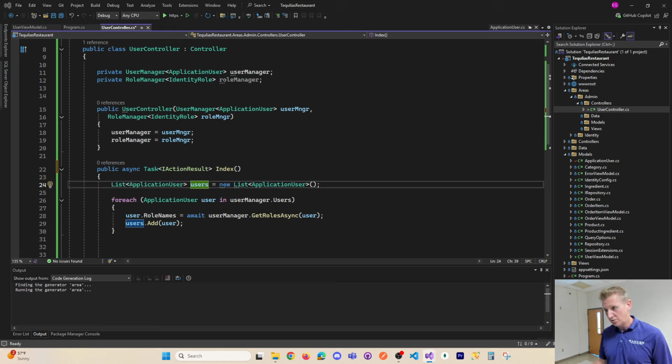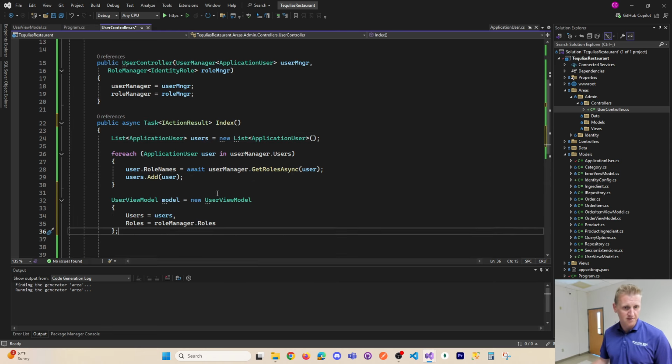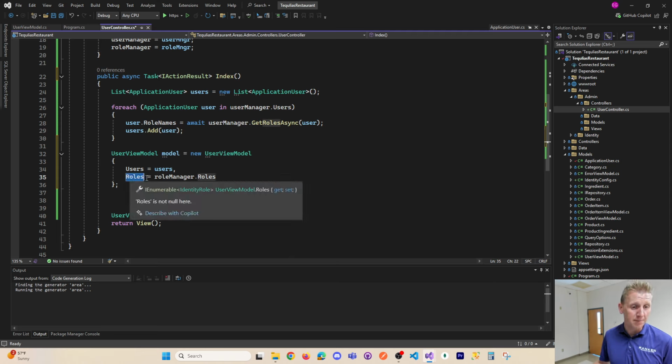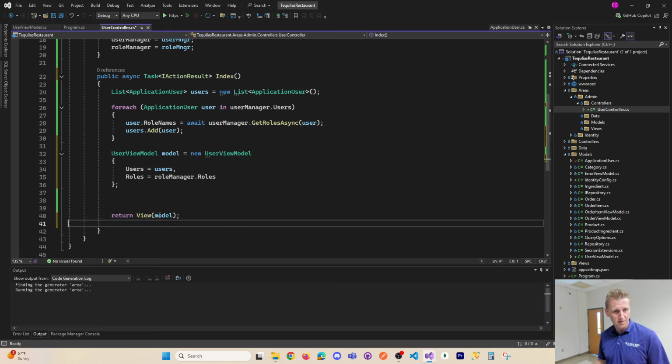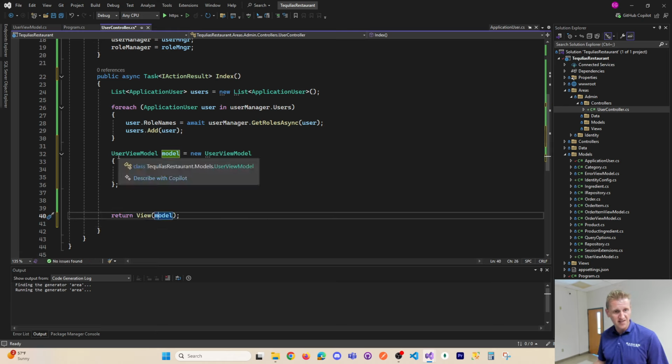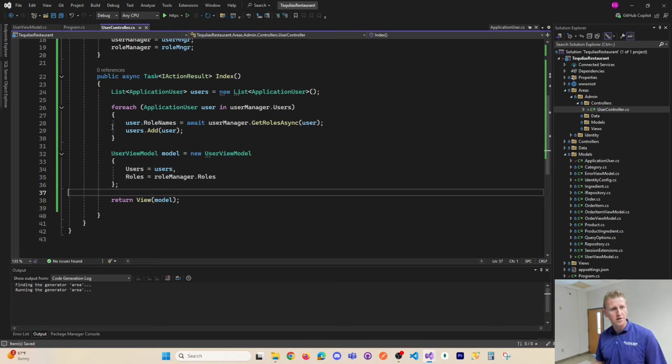Now we're going to create our view model and populate it with roles. So here's the roles property, just reading all the roles from the role manager. And then we're going to send our model to our view. All right, so create a view model, put data in the view model, send that to the view.